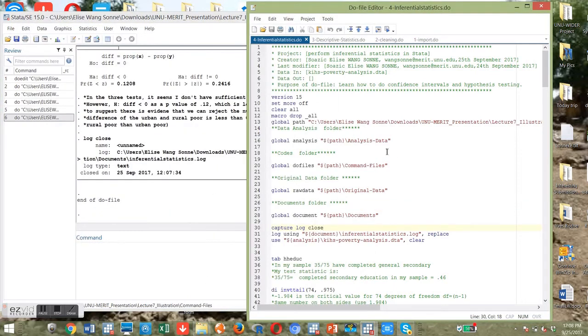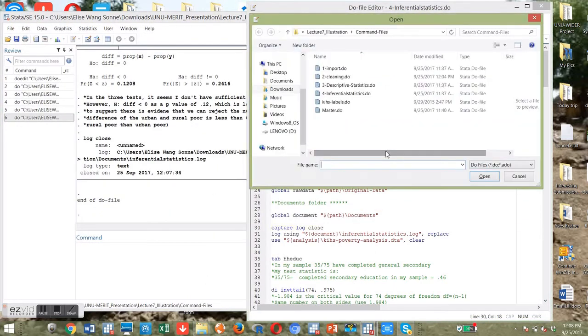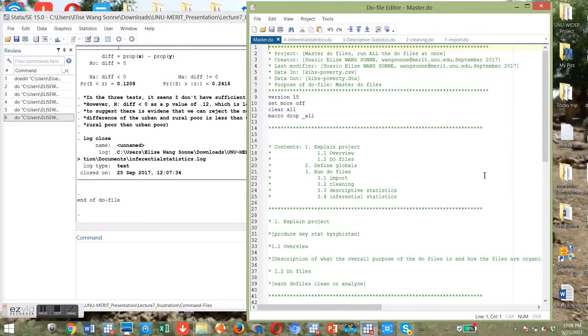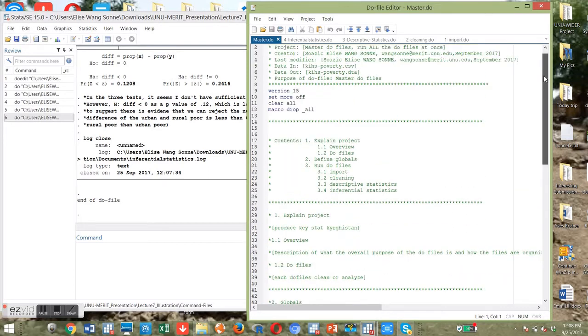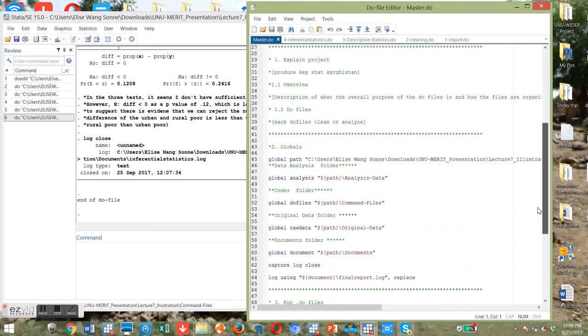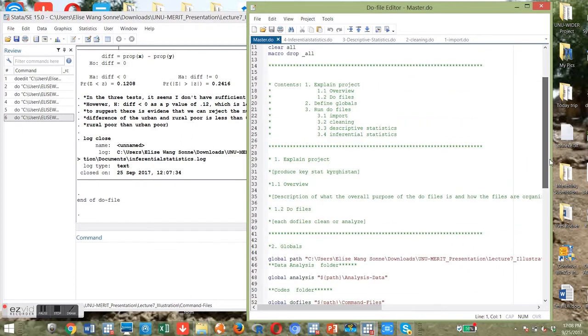Has been generated, and then the master do file, right? So now you will understand the reason of the master do file. So the master do file is about running all the do file at once. You don't need to run those do files separately. And then in the master do file, you explain the project again. This is the content. You give an overview. You describe what each of the do file are doing. You define the globals, so the different paths, and then you run the do file.